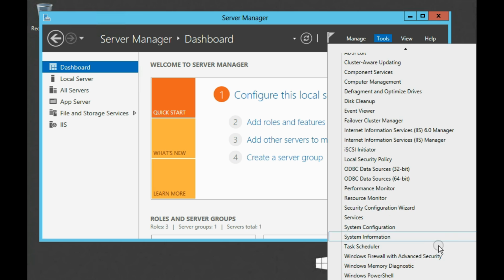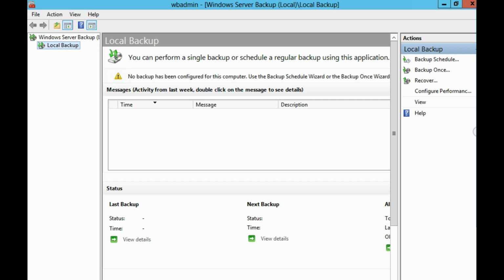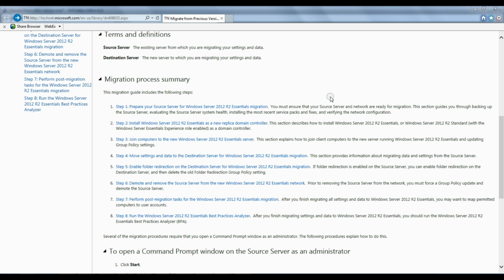Here you can see that the feature has been added, and when I click on the task, you can see that we can launch the Windows Server Backup. I'm not going to go through the manual steps of backing up the server. You'll want to take these steps and continue to do all the things that are in the Technet article for step 1. Now in step 2, this is the most involved part.